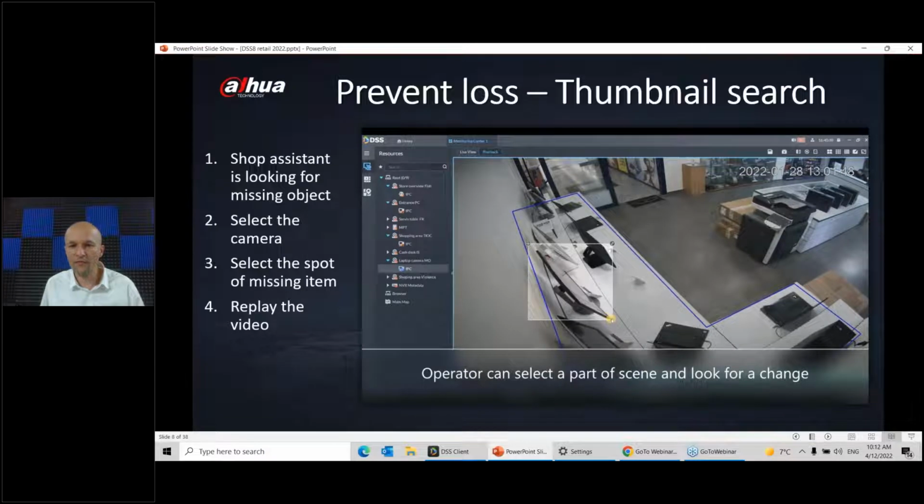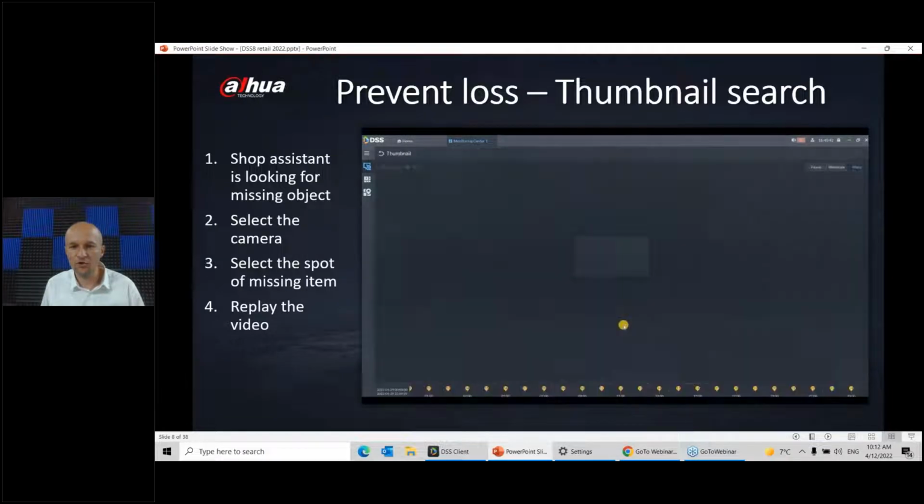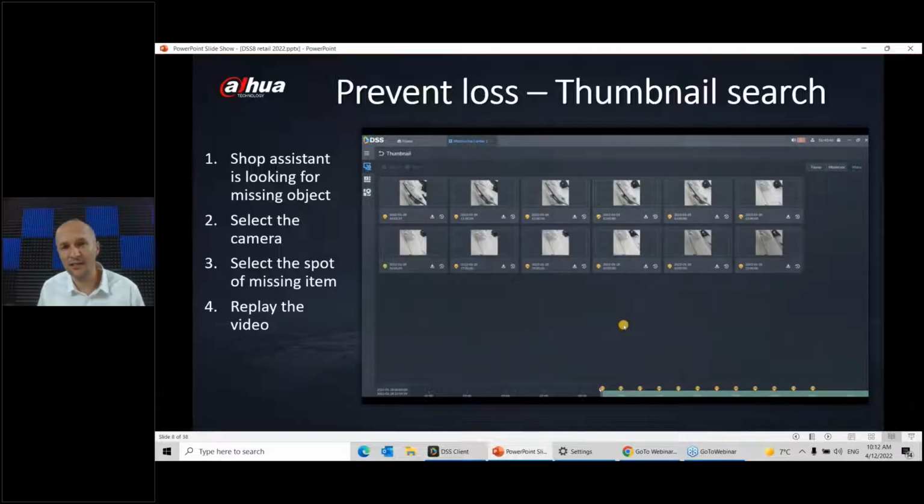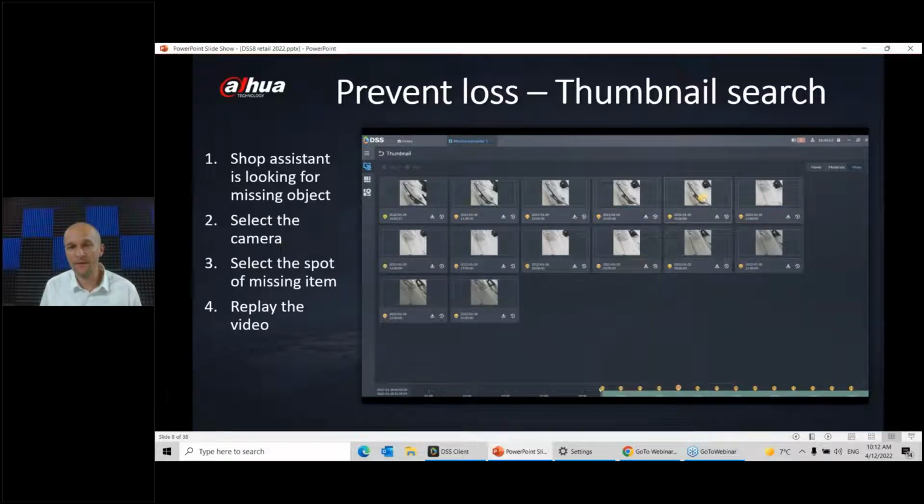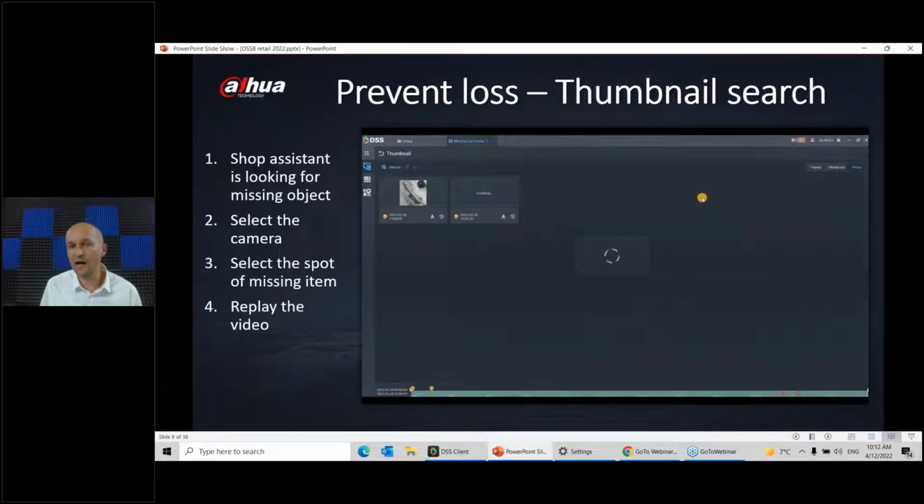So what we can do here is select the monitor and choose the first option, search by thumbnail. This is much easier than in DSS 7. In DSS 7 you have to do about 4 steps. Now it's really easy, with 2 steps. Now the whole day is divided by the hours.